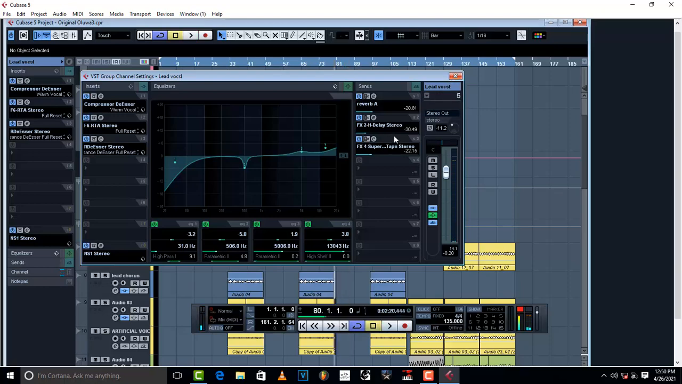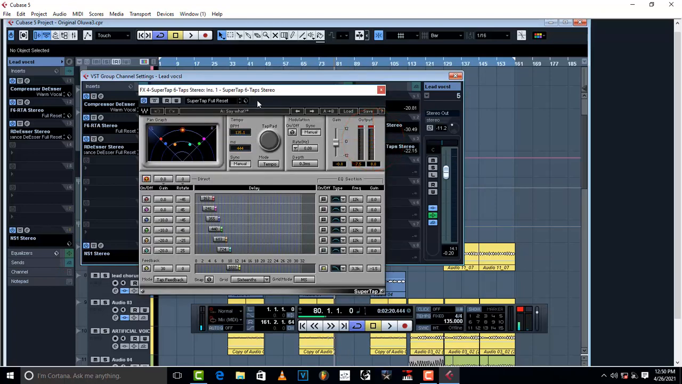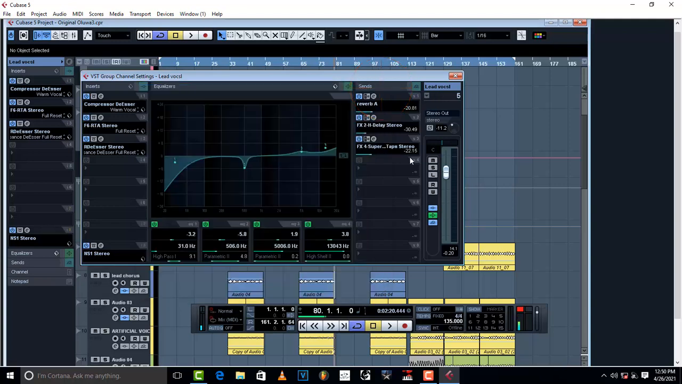So whenever you want your vocals to sound good like that, add Super Tape 6 and make sure you create it as FX Sends. It's really gonna work out the way it is supposed to work out.